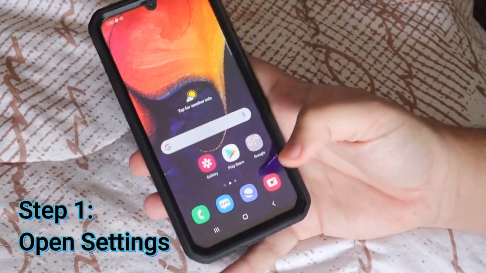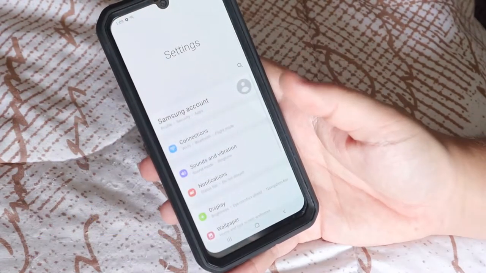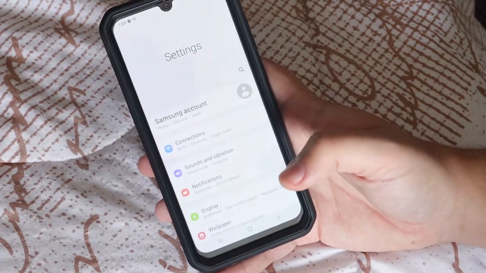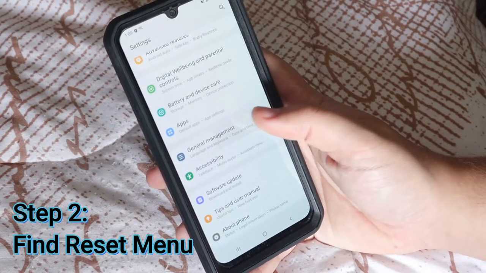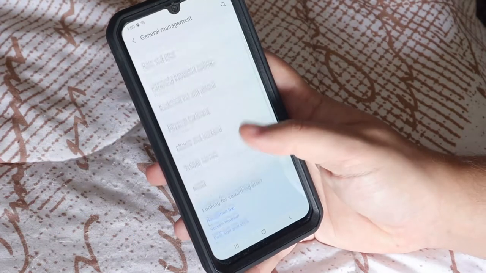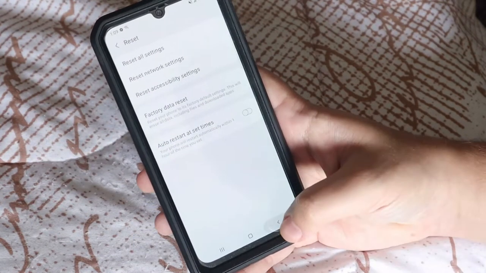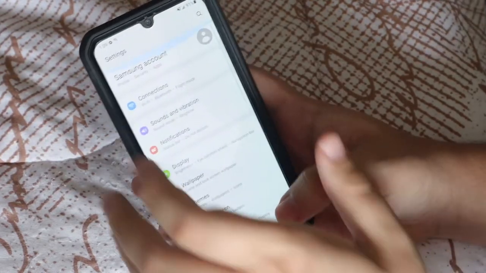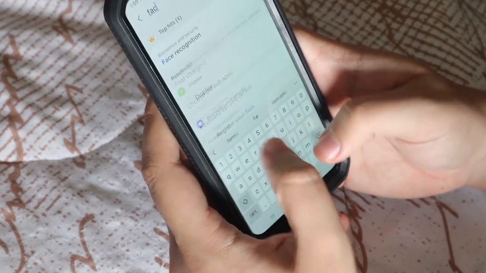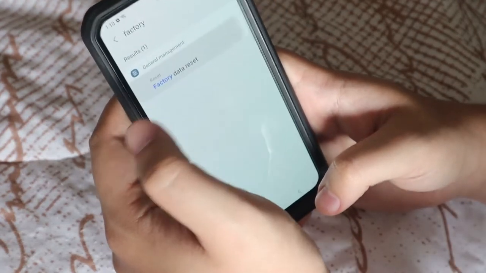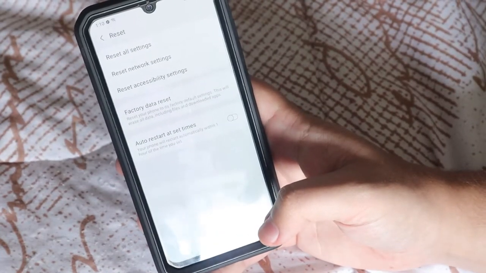So the first thing you're going to want to do is to go into the settings. You swipe up, find your settings, and you go into it. Now here you can do one of two things when you're in your settings. You can scroll all the way to the bottom to General Management, and then from there you can go to the bottom of that and select Resets. That will take you to the Reset screen. Another thing you can do is just in your settings, you can go and search Factory. And whenever you search factory, it'll bring you to the factory reset menu.